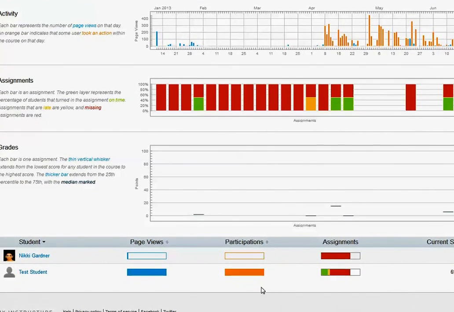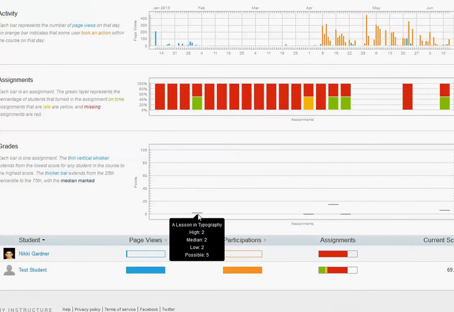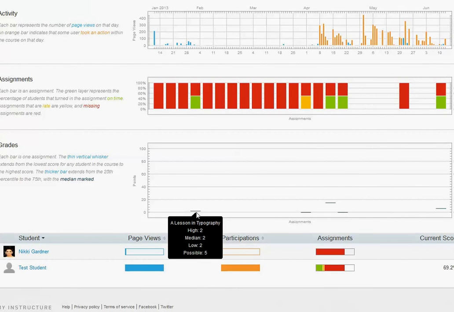As well, I can use the thin vertical whiskers that comprise the grading bar to know what the lowest score is for my students as well as the highest score. By taking my mouse and holding it just above the whisker, I can also see what the median score is and the highest possible score for that particular activity or event.